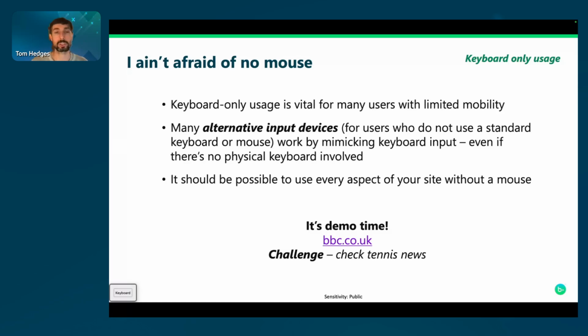And all of these alternative input devices work by mimicking keyboard input to the computer. So essentially, if you can work your website using just a traditional keyboard, it's probably also accessible to all of those users of alternative input devices as well. So in short, it should be possible to use every aspect of your site without touching your mouse. And that's quite a good challenge we can have a go at now.